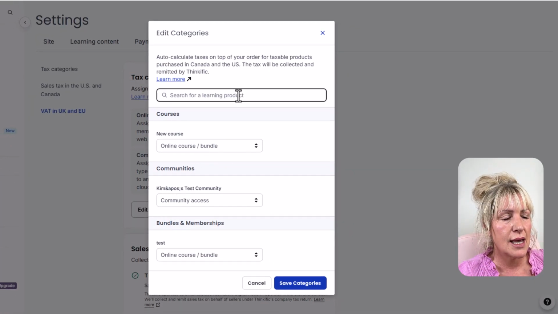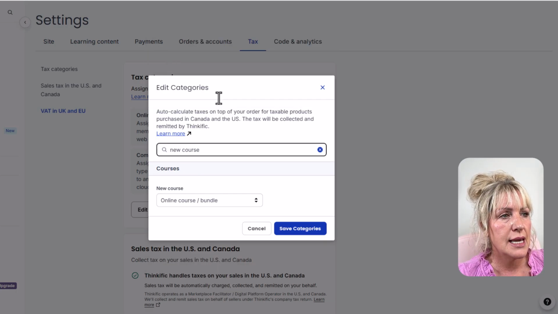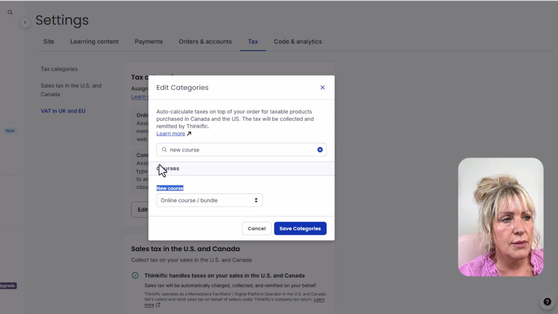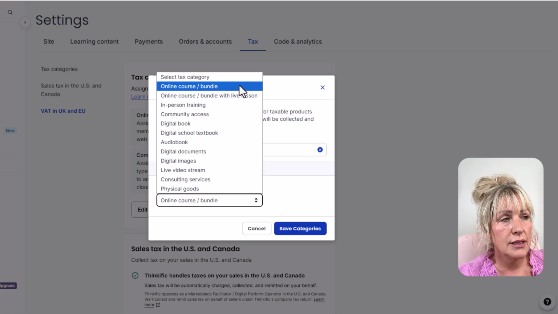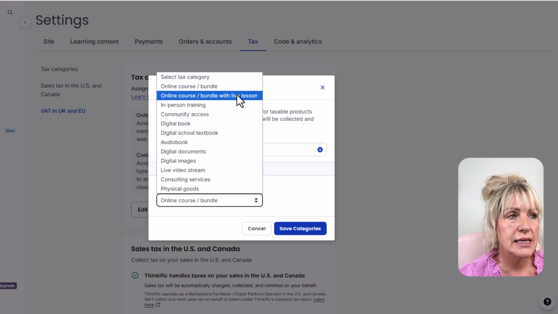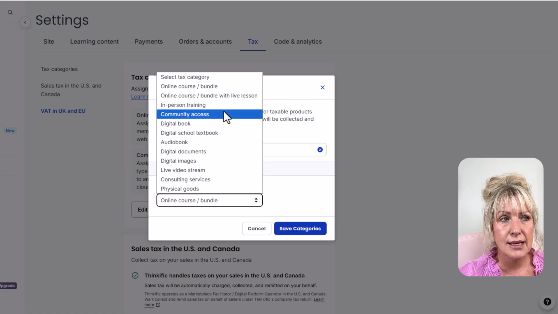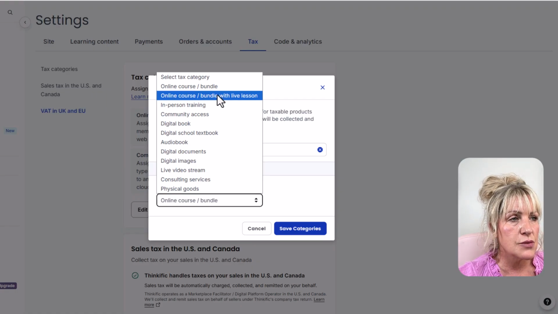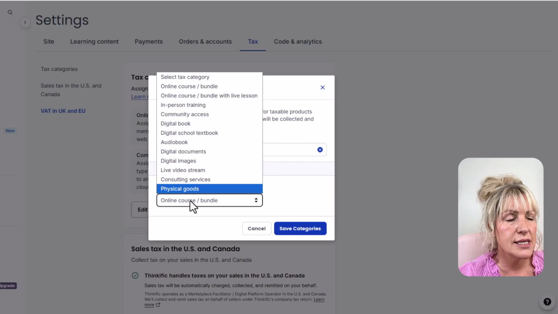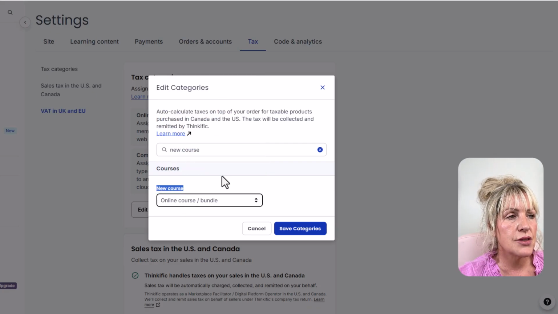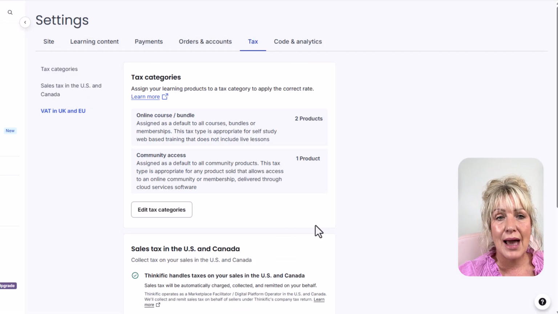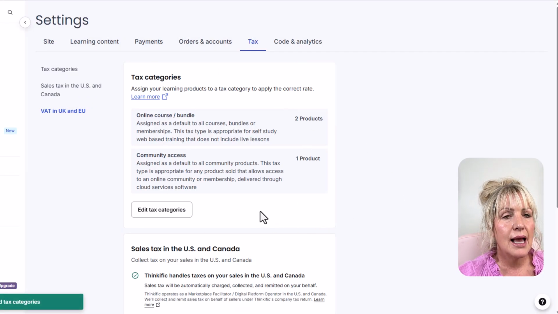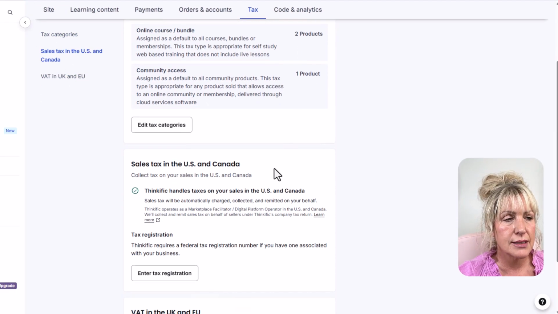This is how I would do it. I would come in here and look for my learning product, which I think is called New Course. Yes. Okay, so here's the course name, New Course. And then I need to choose what this is. Is it an online course or bundle? Is it an online course or bundle with a live lesson? Is it in-person training? Is it just community access? Is it a digital book like an ebook? So this is where I have to choose what this product is, and I need to choose that so the correct taxes are collected at the checkout. Okay? So every time you add a new course, you need to make sure that you come in here and set this for that new product.